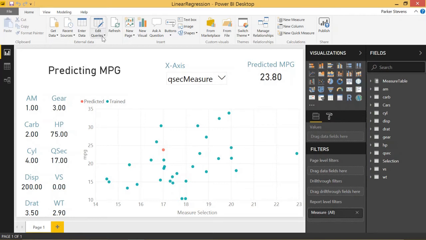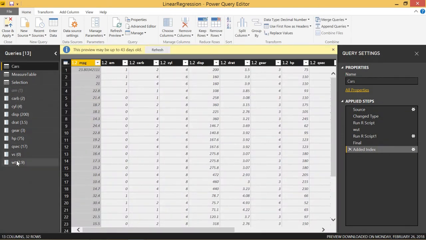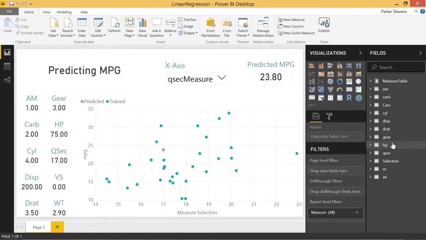So the way we do that is we come to edit queries and we go to edit queries again, and we see all of our parameters on the left side. So the first thing we want to ensure is that all of these, when you right click, have enable load checked. That allows us to be able to use them in a measure over here. So let's go ahead and run through just a basic example.